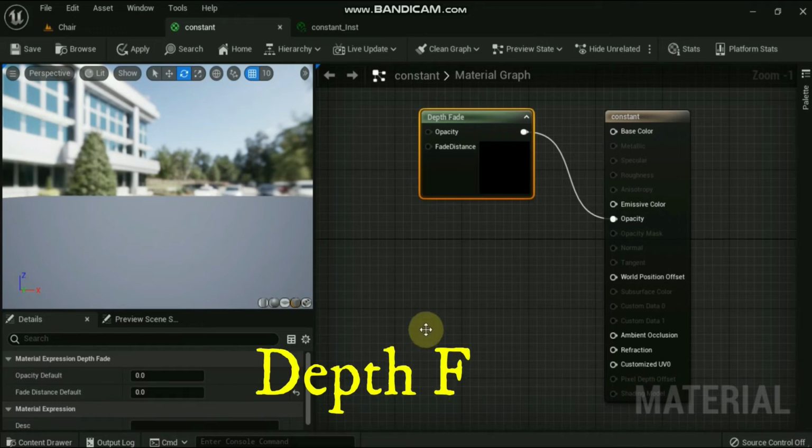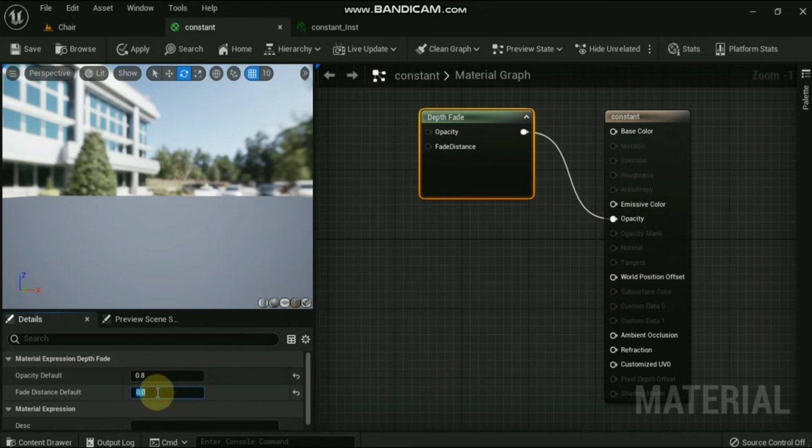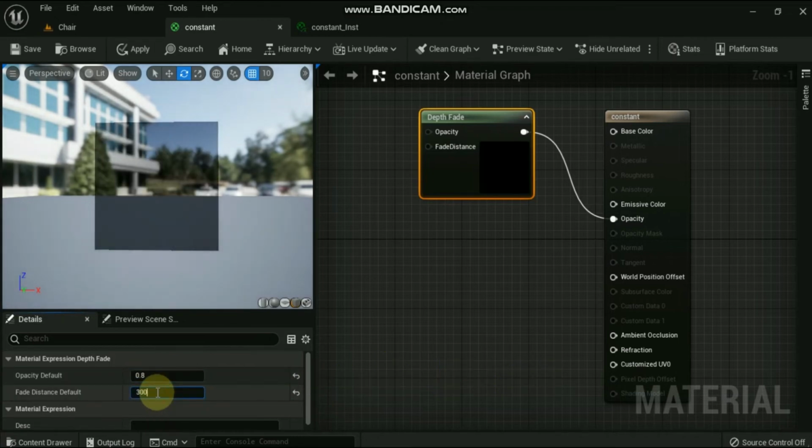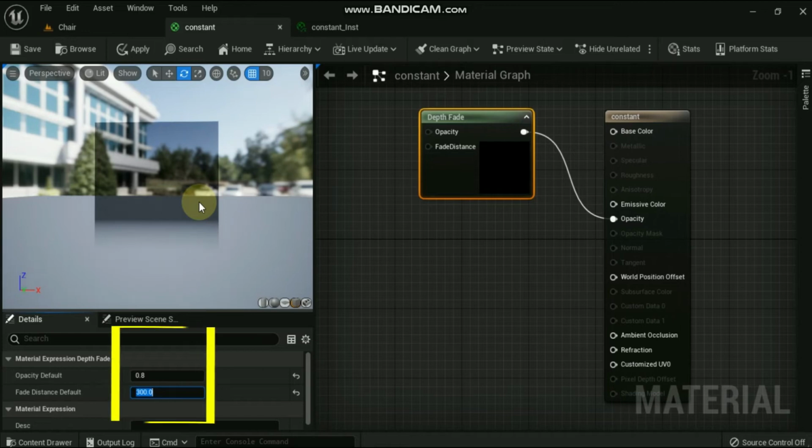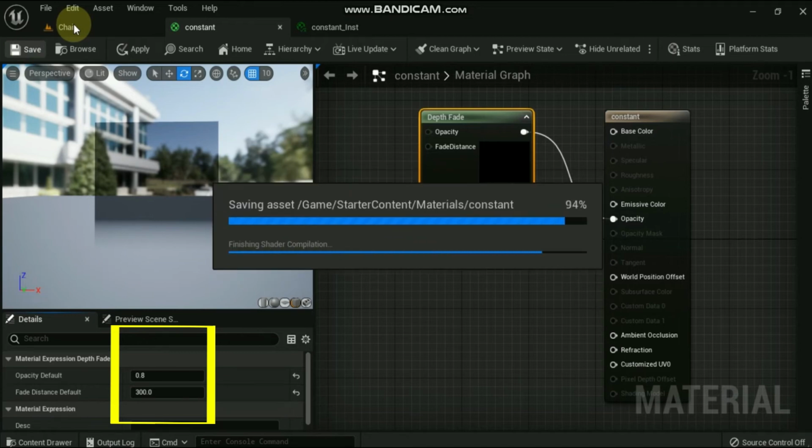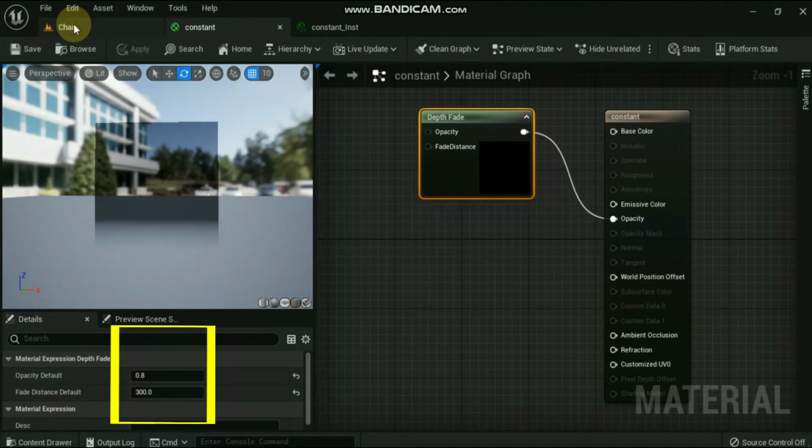Hi, welcome once again. In this video we will see what are the material expressions that deal with depth of the pixel being rendered. The depth fade expression is used to hide unsightly seams that take place when translucent objects intersect with opaque ones. Now see the inputs. Opacity takes in the existing opacity for the object prior to the depth fade. Next is fade distance, this is the world space distance over which the fade should take place.